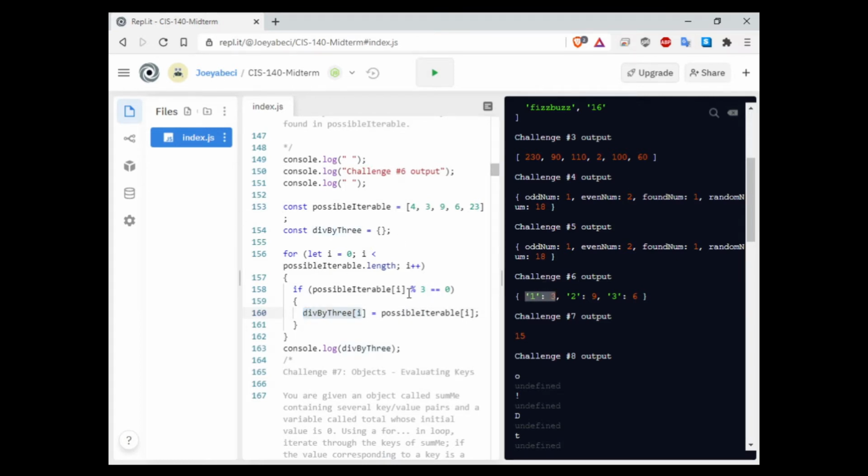And then again, we increment. Now I becomes 2. We pull out the 9. We test it. There's no remainders. We do the same thing, and we keep going through the loop until we hit the end. And then of course, at the very, very end, we console out this object, which is this right here.